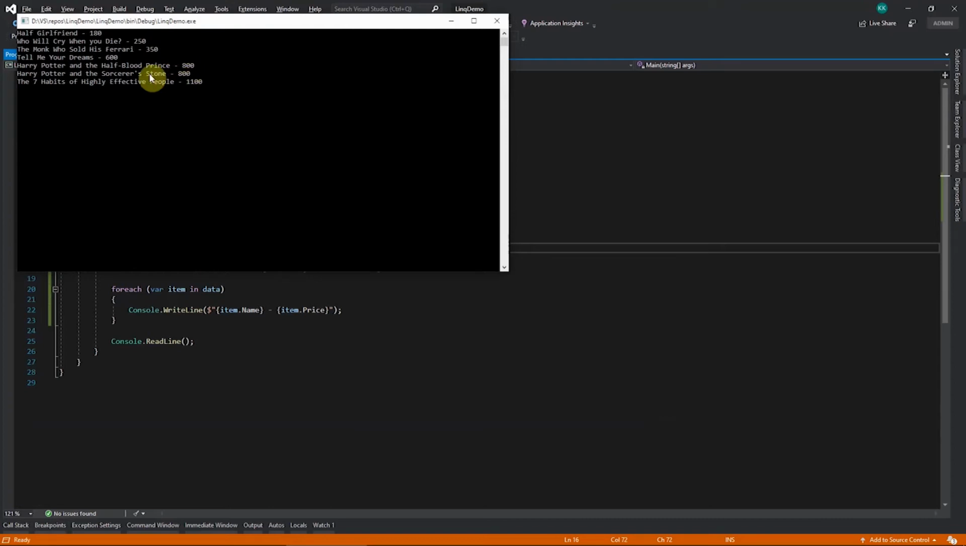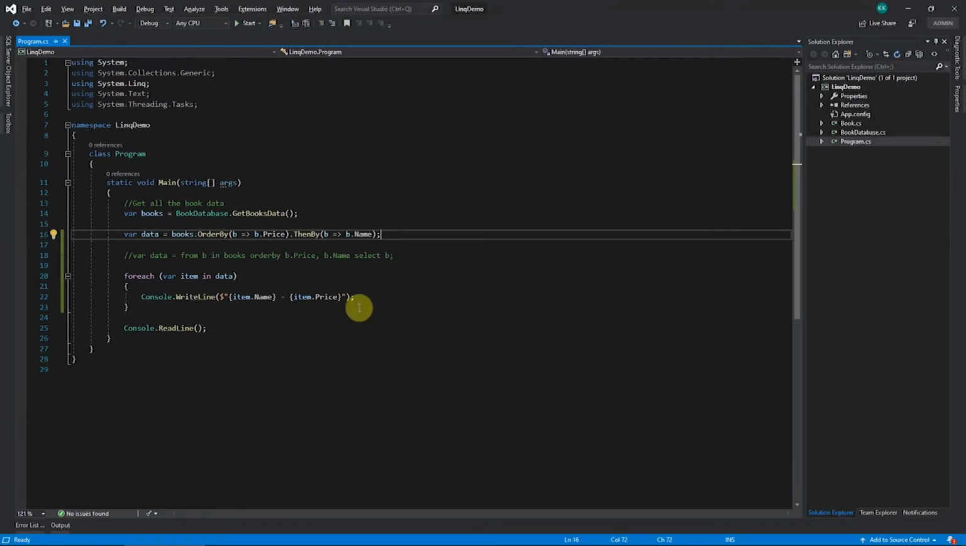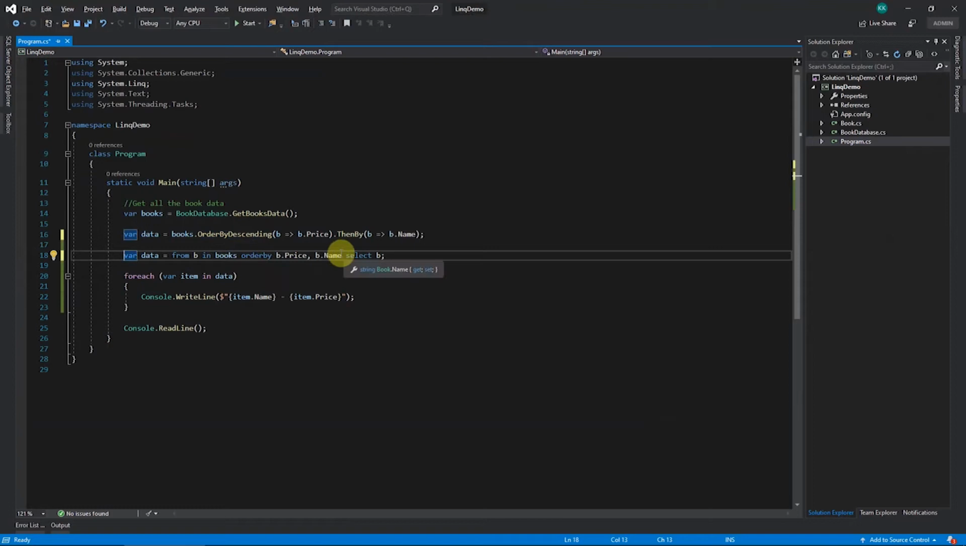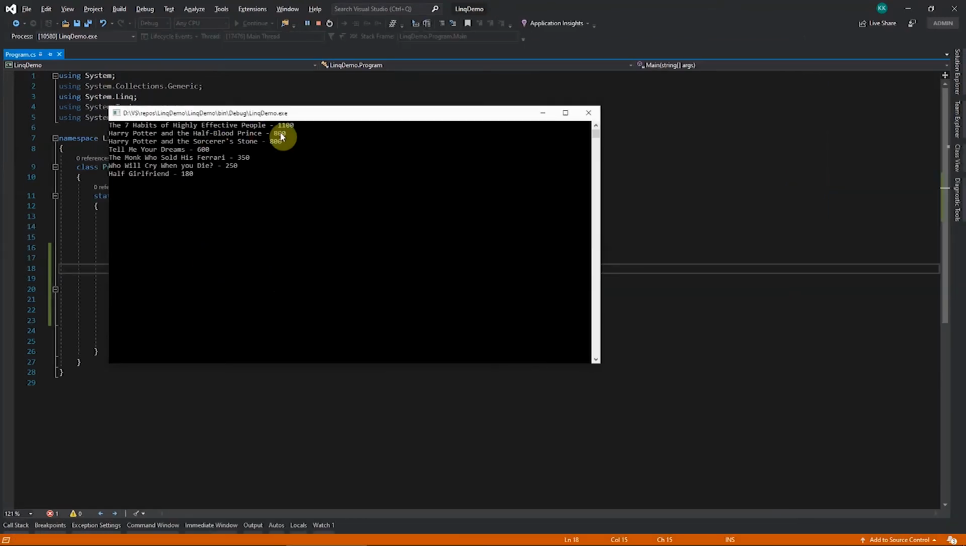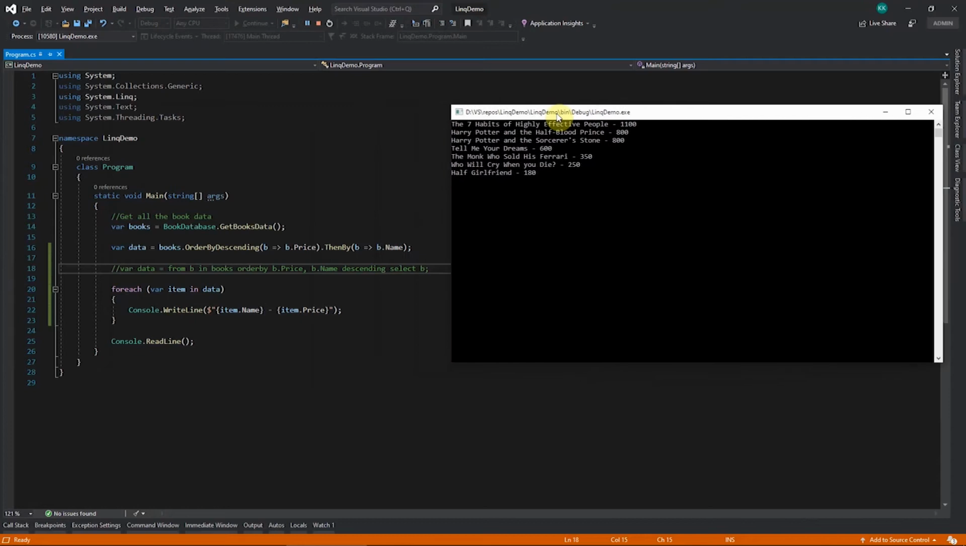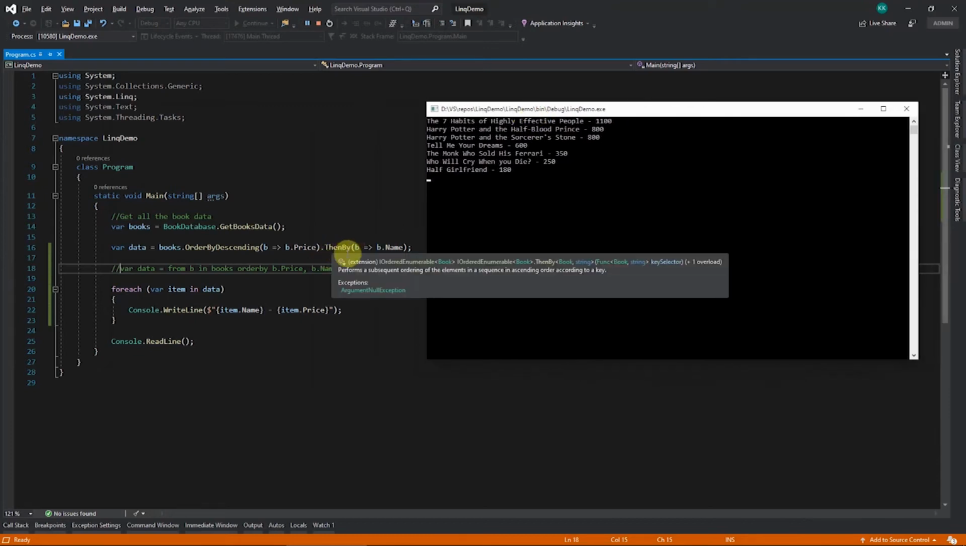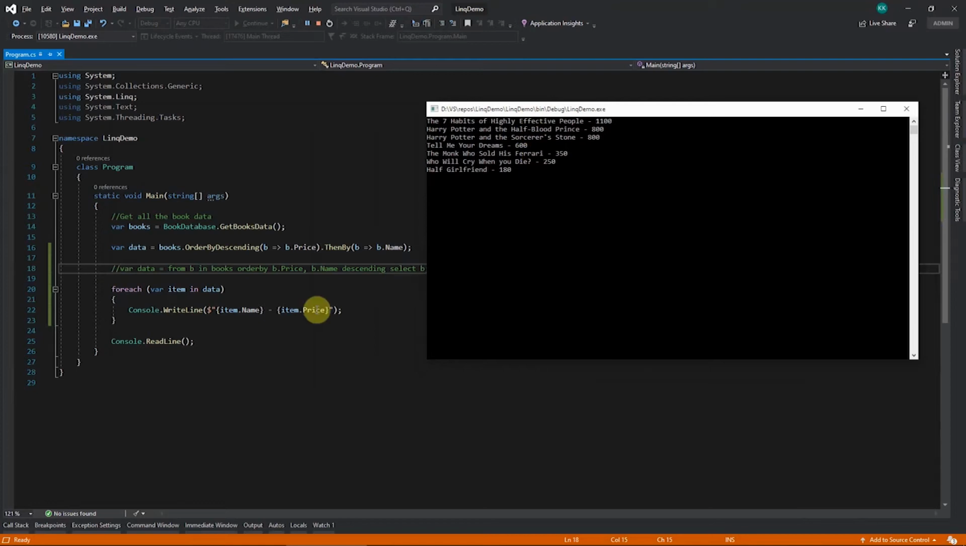So these two books are having the same price and it is ordered. Anytime if you want to change the order, maybe you can have order by descending here, or if it is a query based syntax, after this order by you can just specify the descending keyword. So then the whole order will be in descending order. So for example, now you can see the costliest book is on the top and then it goes down, but again the H and S is in that order because for our then by clause we have not used then by descending, so it is still in the ascending order. So this is how you use the order by clause.